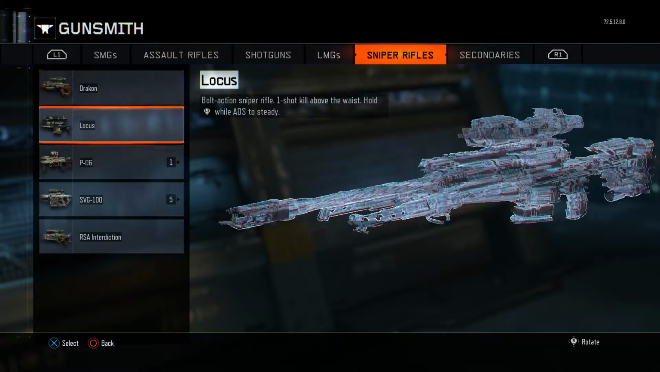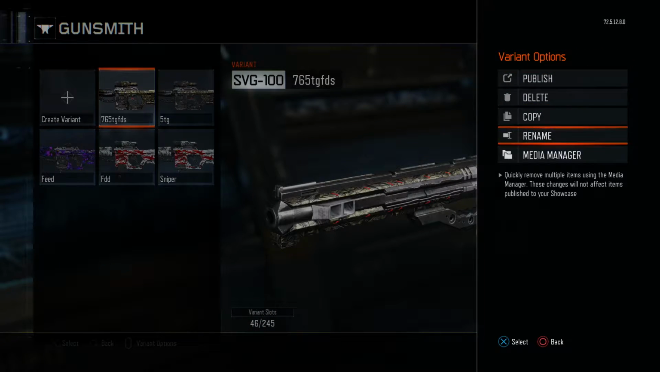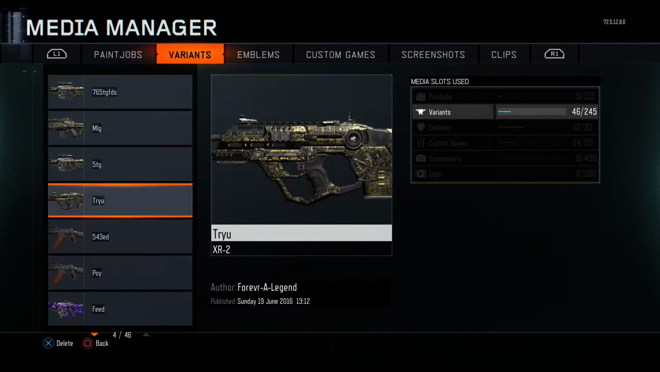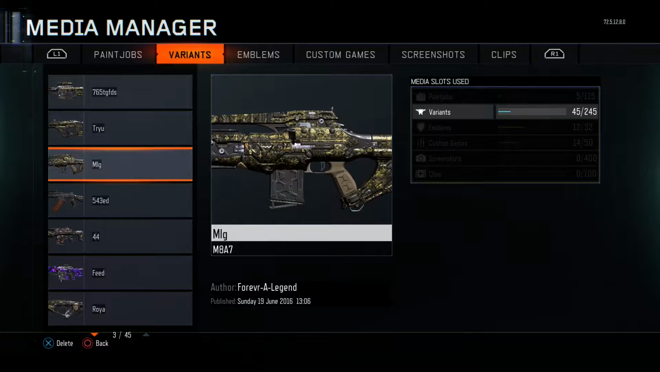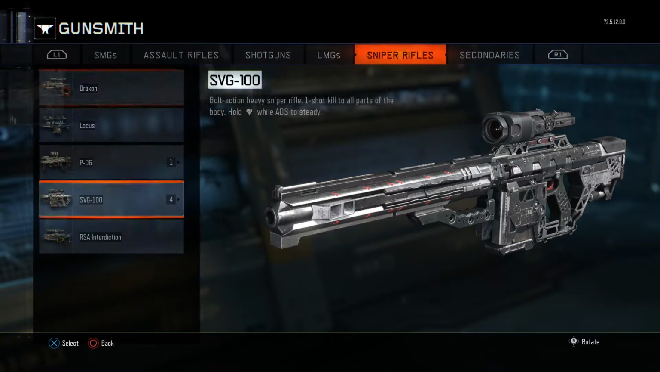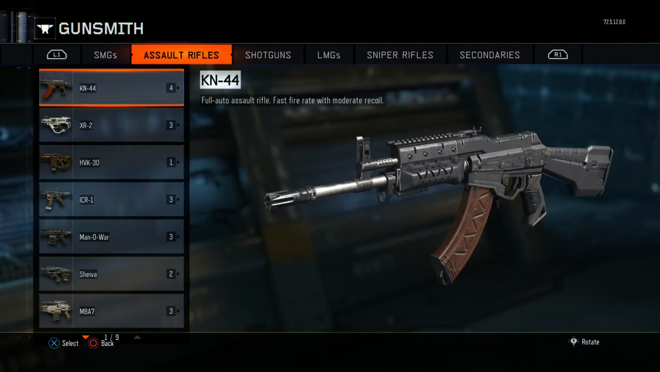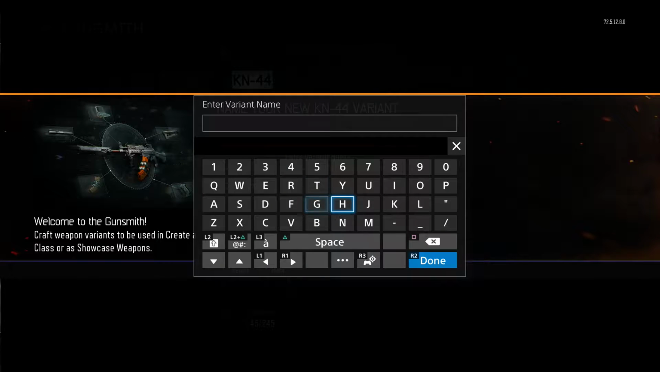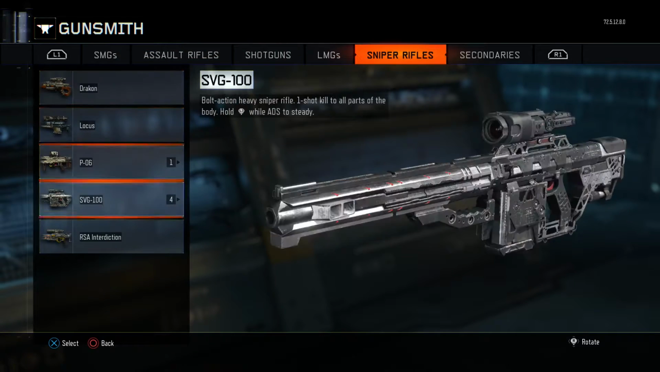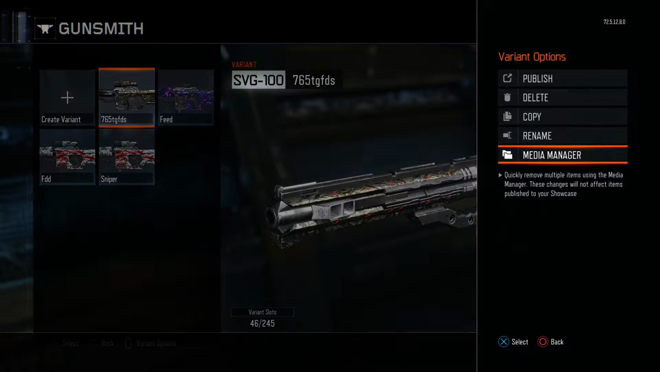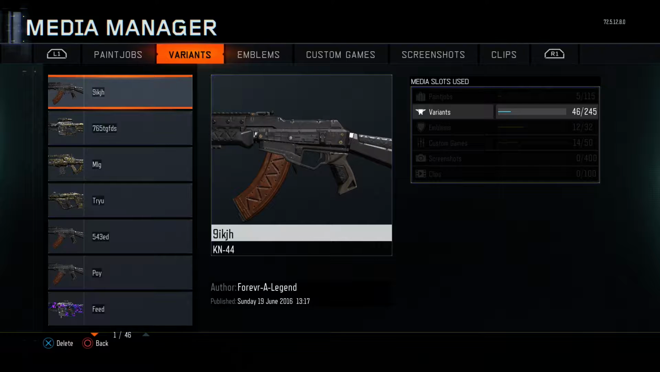So you do that, and then you go to the SVG or whatever has the camo on it. You go to media manager. Now it's closer to the top, but it's not at the top. We can delete this one because it's not needed. Almost there. So let's just maybe make one more, maybe with a 9 or something. Then we go over to the SVG, media manager, and there it's at the top now, but we don't want it at the top. We want it second from the top.